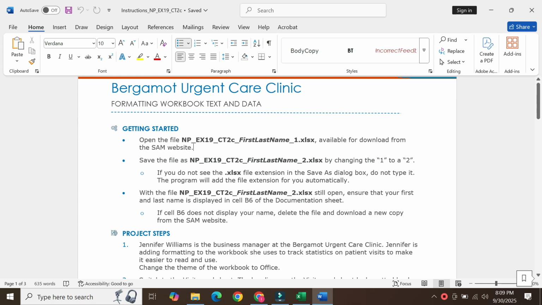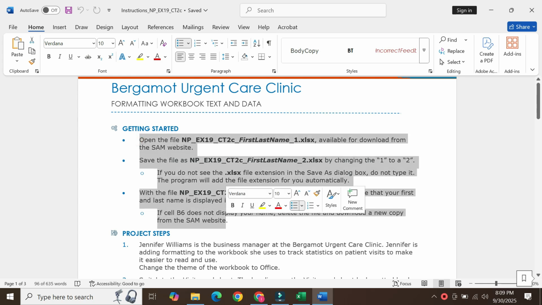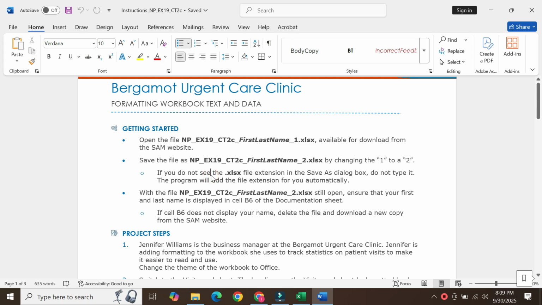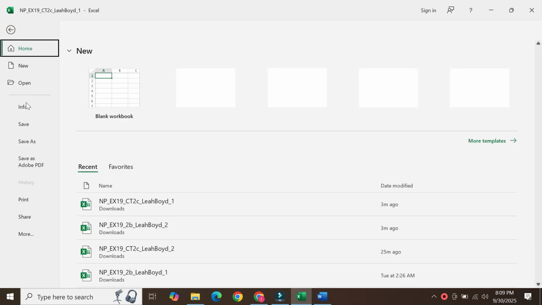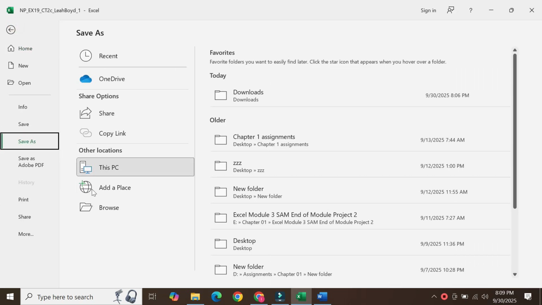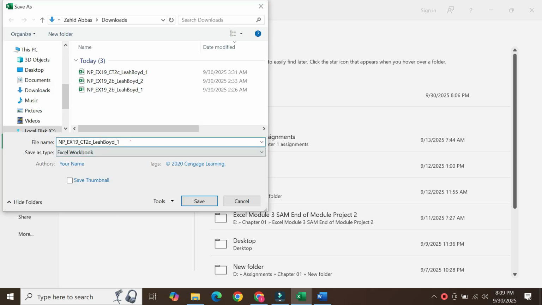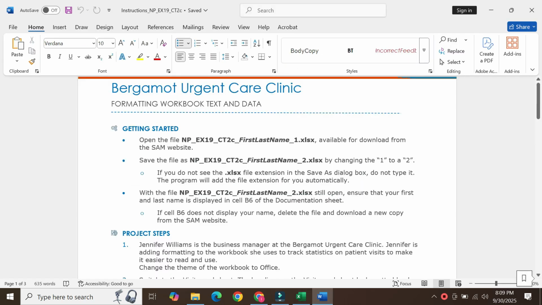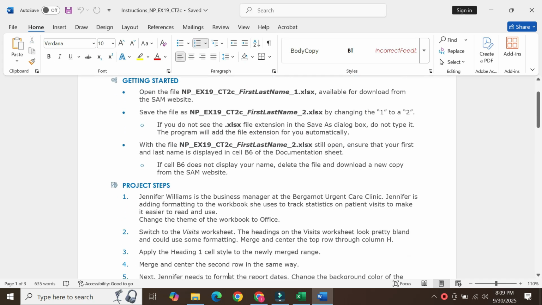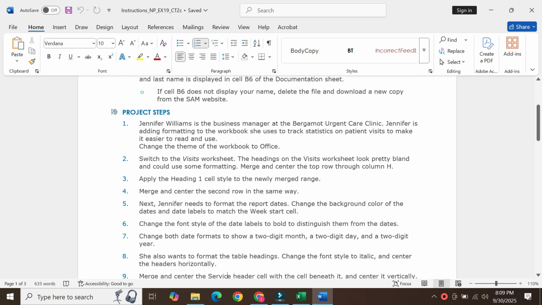In the first paragraph, with 3 points, he is simply saying to download and rename the file as per the instructions. We will go to the Excel sheet, click on File, click on Save As, click on Browse. Just replace this one with 2, click on the Save button. Okay, so we have done this. Now I will move to the project steps.